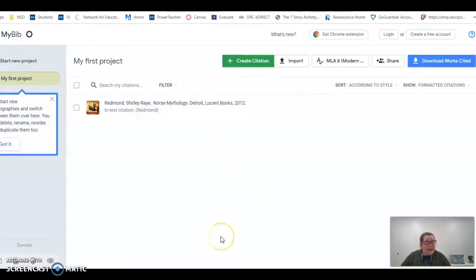If you pull a site straight off of Google, you are going to want to use the website mybib.com. Okay, this is going to be a place for you to create a citation, whether it's from Google or you can use it for ebooks as well.